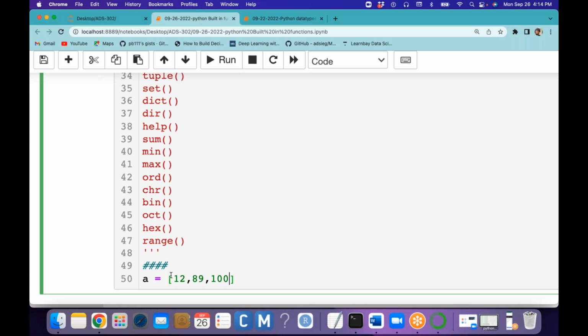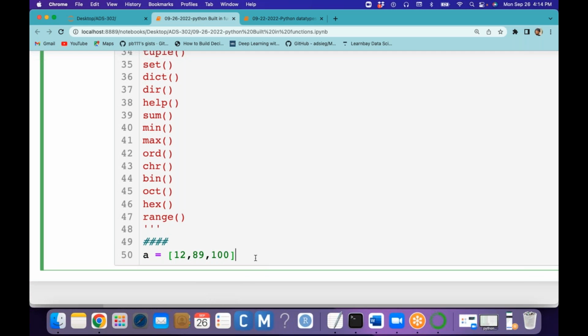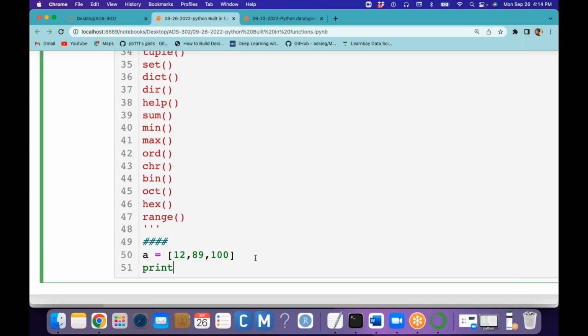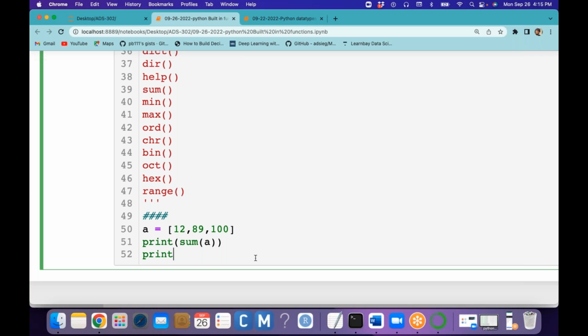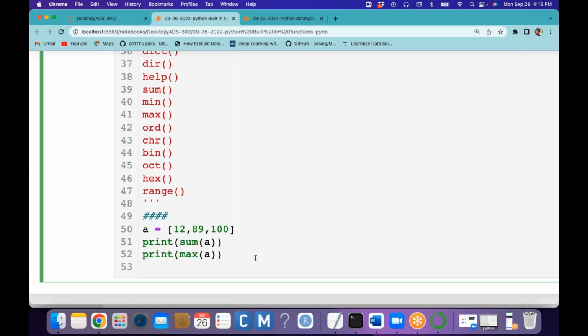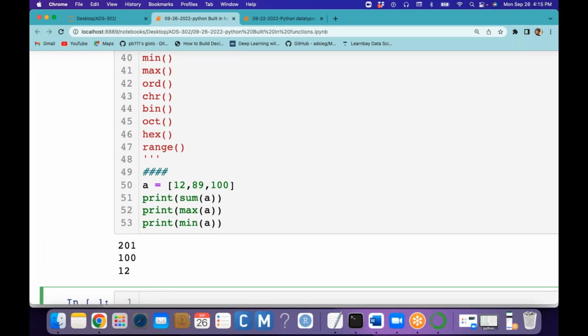Okay, for example, if we have a list, from this particular list I want to display the sum of all elements in A. So 12 plus 89 plus 100, how much? And next one is the max function, to find the biggest element from the group of elements. And the min function finds the smallest element from the group of elements, right? So this is the way the sum, min, and max functions can help you.